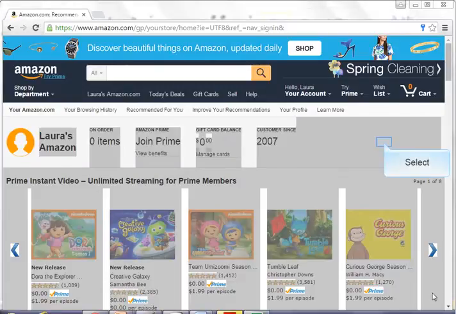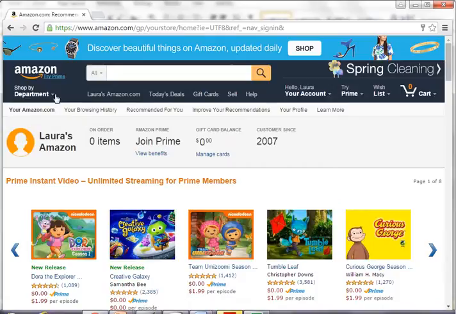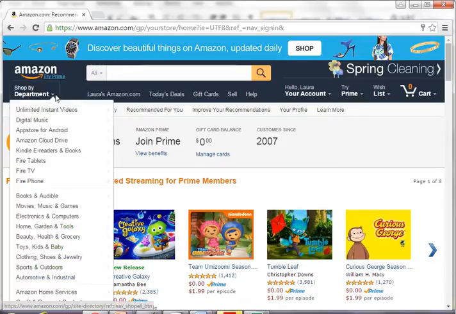So now we're all logged in, and we can tell because right across the top it says I've been a member since 2007, and it has my name and most of my recent searches. Because we're looking for something specific, we're going to go to shop by department, and this will lay everything out for us so we can go directly to the Kindle store. Click on Kindle e-readers and devices.